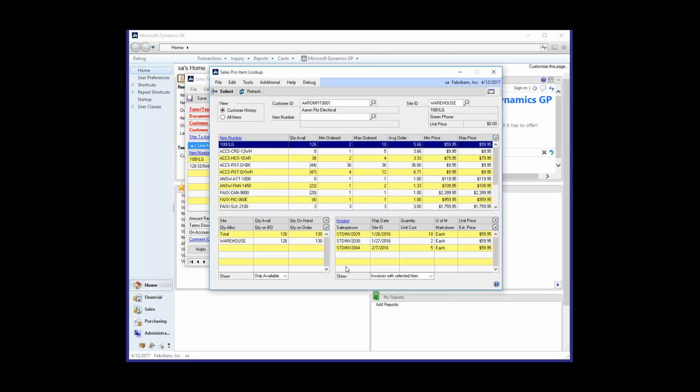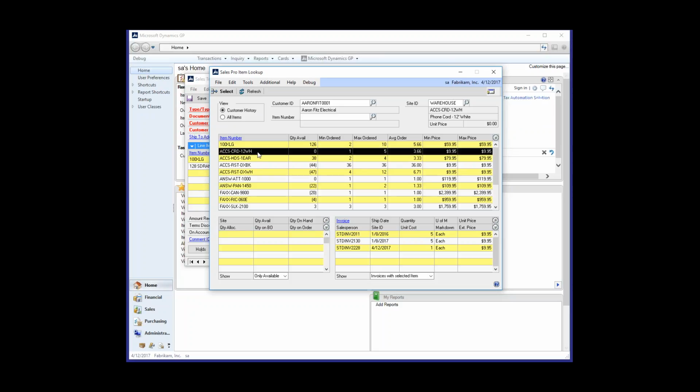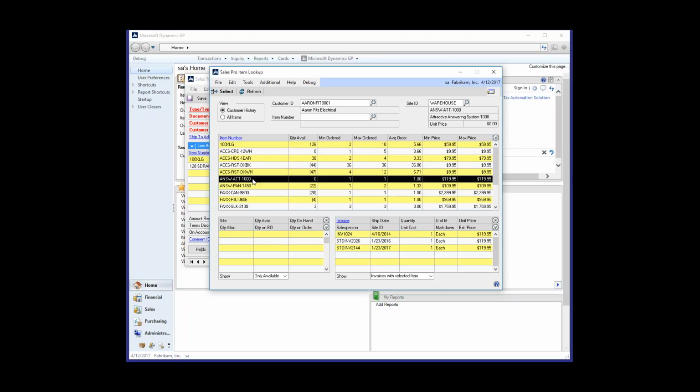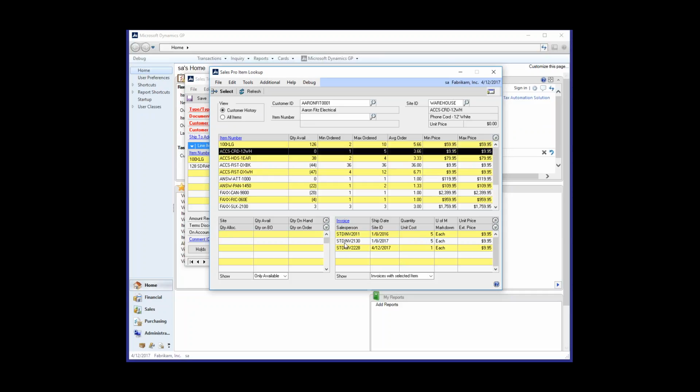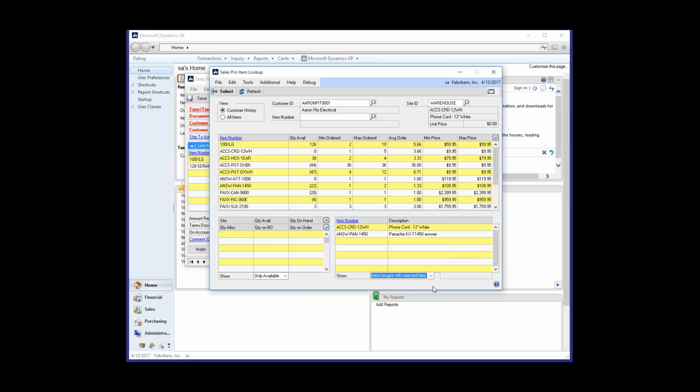Down in the bottom right-hand corner, you can see previous invoices that contain the selected item. And another view down here in the right-hand corner, you can change this from invoices with selected item to items bought with the selected item. And so we can see then that when they have purchased this white phone cord, they also bought this answering machine.